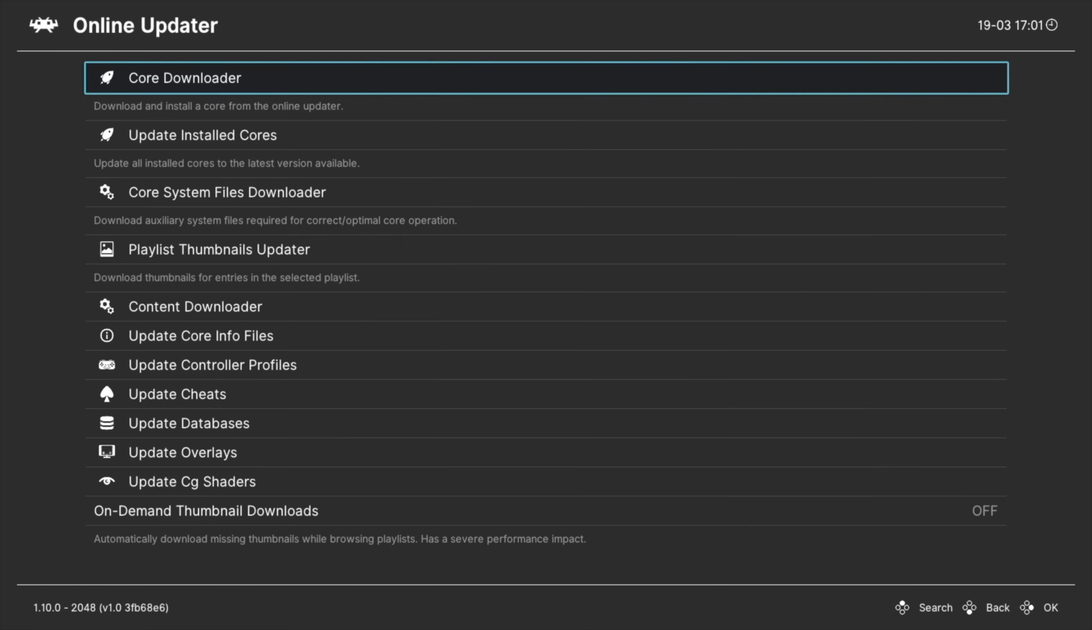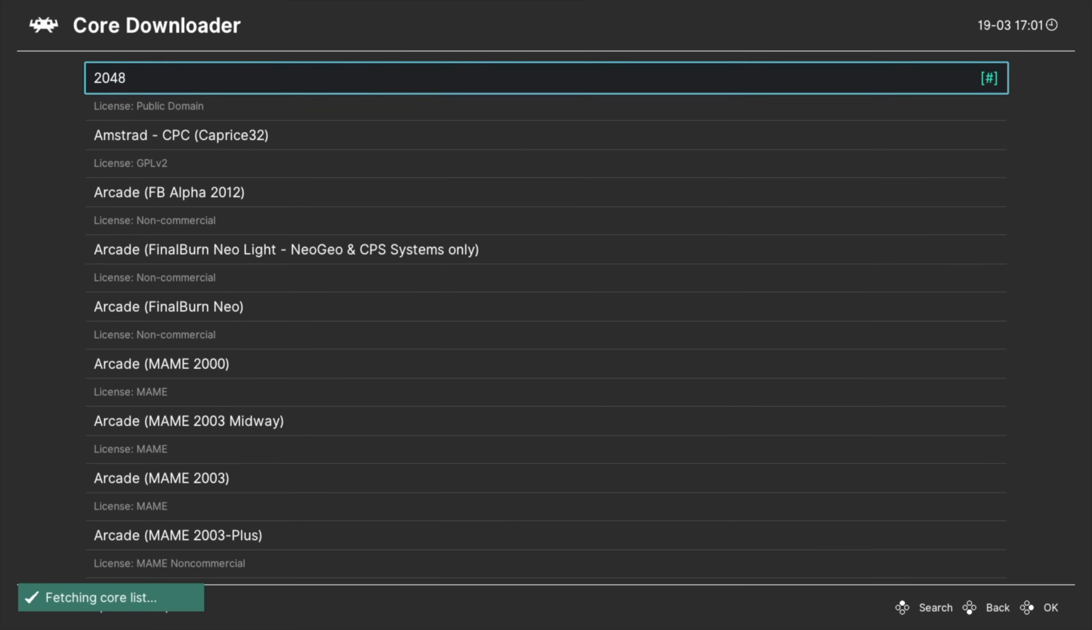The very first submenu setting you'll see here is called the Core Downloader. You can think of downloading a core as downloading any individual emulator to run the ROMs that you put on your USB storage. Select Core Downloader with the X button. RetroArch will download a list of the most recent cores available for you to install into your system.